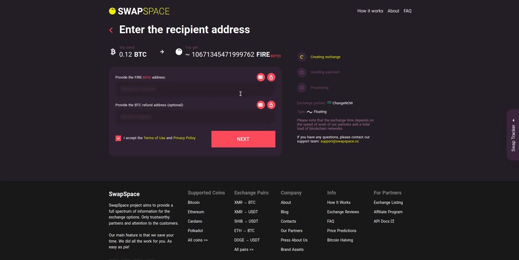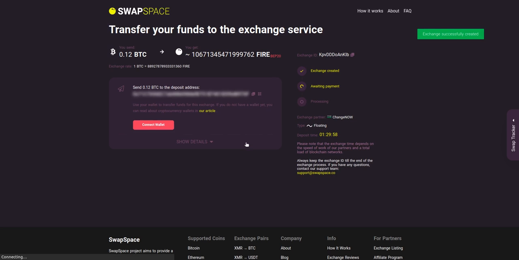On step 2, you need to enter the recipient Fire address where you would like to see your crypto. You can use Simple Hold Light Wallet or Trezor Connect to provide the address. You can also provide a refund BTC address in case it is needed. Check the information carefully and make sure that everything is correct. Transactions are irreversible, and you can't get your money back. If everything is fine, hit the next button, and you will be directed to the next page.